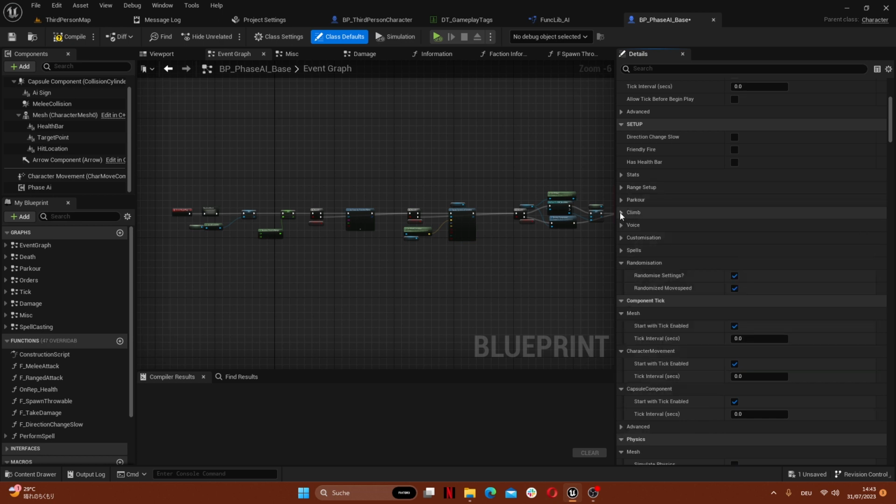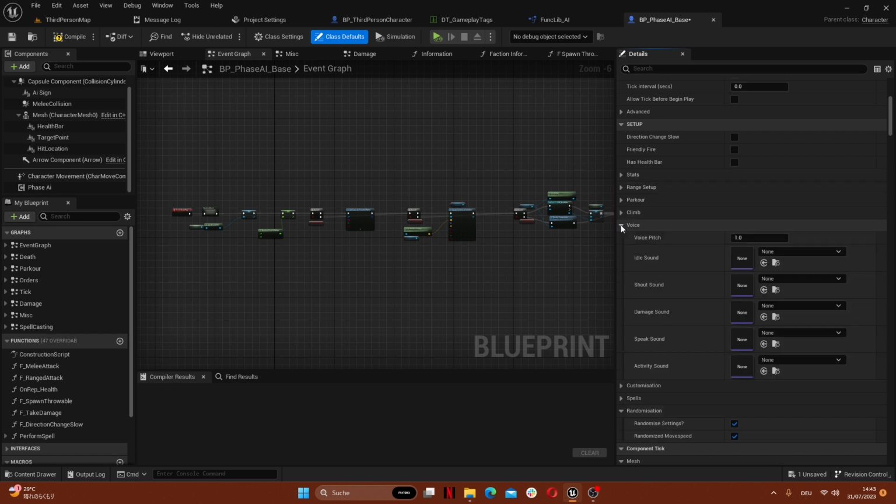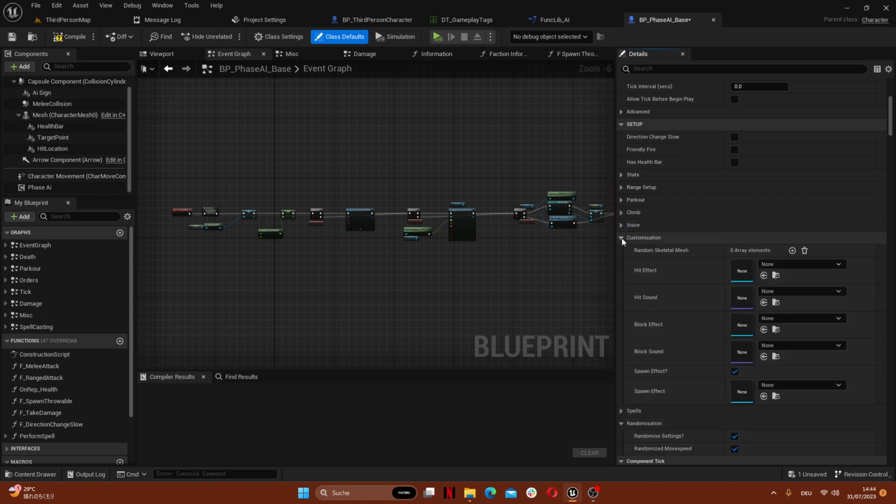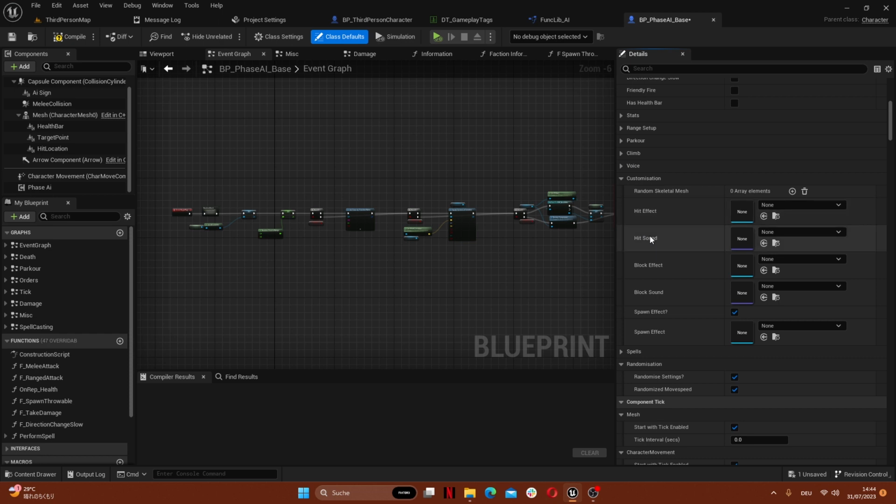Then we have parkour, climb. This is, you just add some animations there. We have voice. So basically we have a voice notify you can add to animations. For example, if the AI gets damaged and it plays a damage animation, you can add a notify, I'll show you that later, where you specify, okay, now play a damaged sound, and then you add here a damaged sound. So you can have the same notification and the same animation for many different AIs, and they will always play a different sound because they are referenced not in the animation or in the montage, but in the blueprint itself.